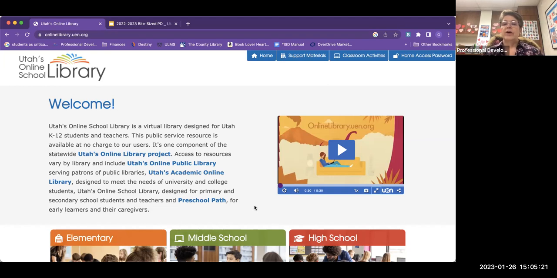One of the updates to the Utah online library is that they have distributed the resources under different landing pages or different collections that meet the needs of unique users. So there's the public library, the school library, the academic library, and the preschool path. So this should help users find the resources that are suitable for their needs.